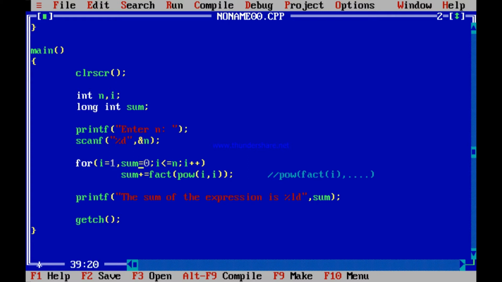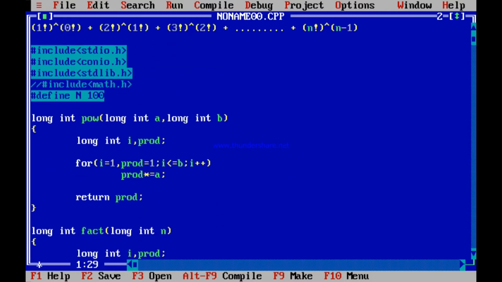Then how to continue? For I equal to 1, sum equal to 0, I less than equal to n, I plus plus. So I am continuing from 1 to n. See, from 1 I am starting, I am continuing up to n. So remember, in the for loop, when I is 1, I need 1 factorial to the power of 0 factorial. When I is 2, I need 2 factorial to the power of 1 factorial. When I is 3, I need 3 factorial to the power of 2 factorial. And so on, I need n factorial to the power of n minus 1 factorial. I missed it out, sorry. N factorial to the power of n minus 1 factorial.